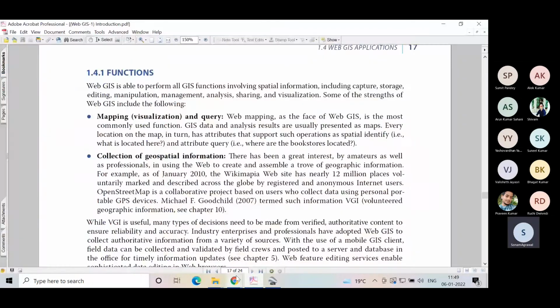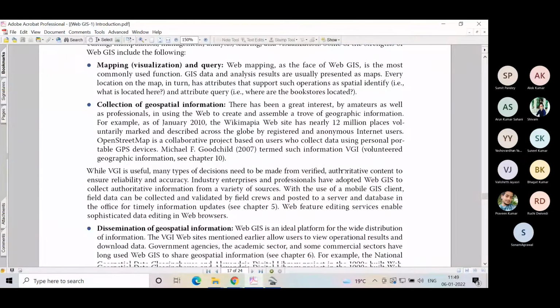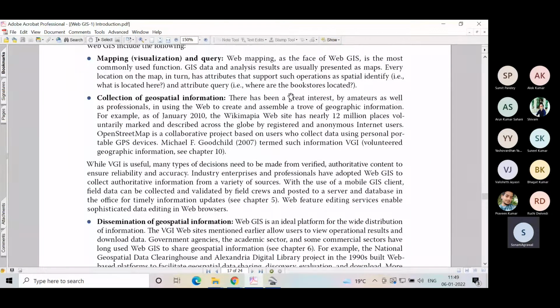So this is the very first, mapping and query. Second one, collection of geospatial information. So there has been a great interest by amateurs. Who is an amateur? What is the meaning of this term, amateur?